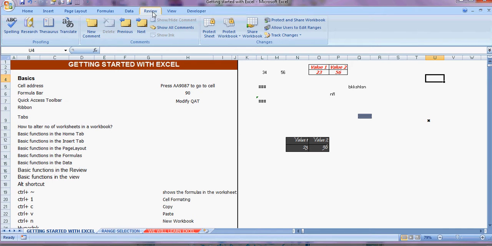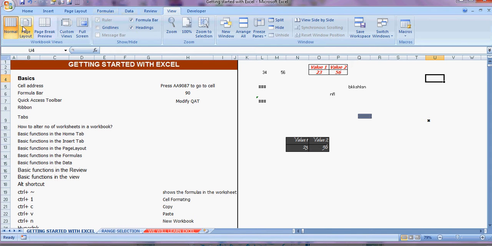Now how to insert a comment, how to delete a comment, how to show a comment, and how to protect your workbook, and a few things about printing. Okay, and how the view is being shown, how to freeze panes, and how to split or hide the data.